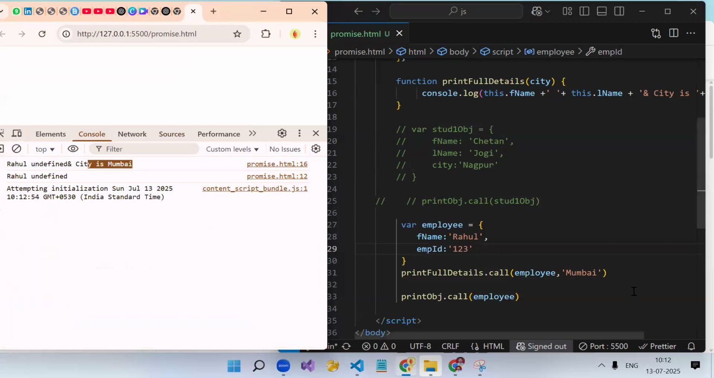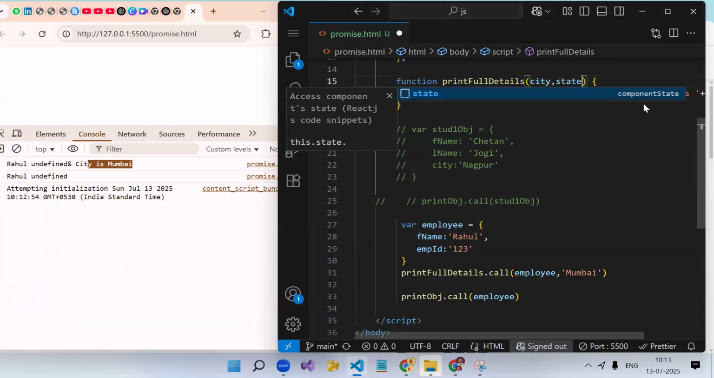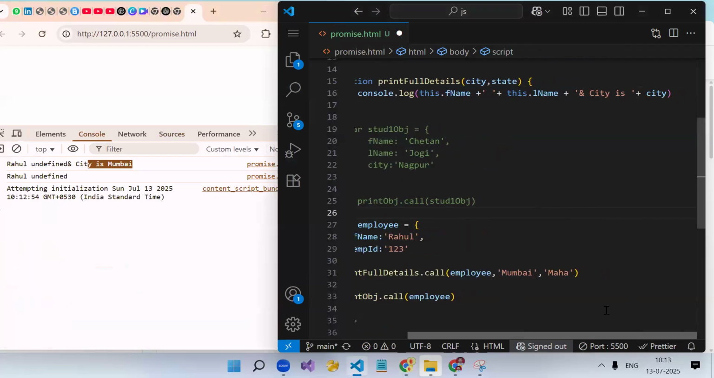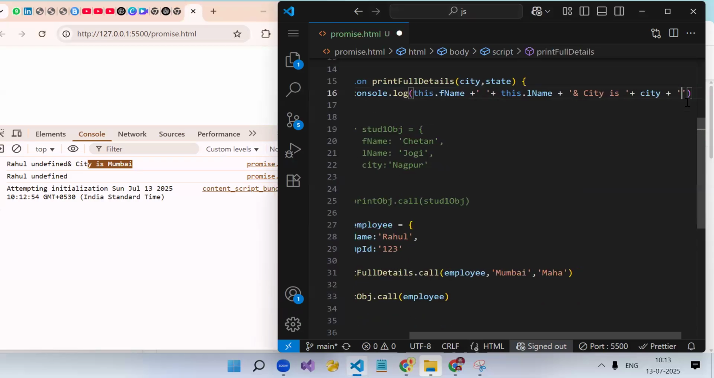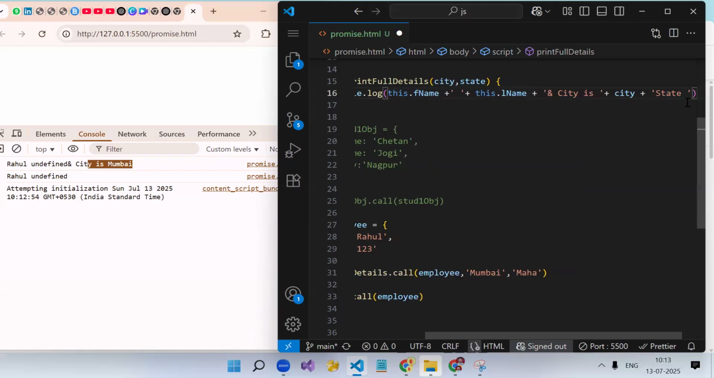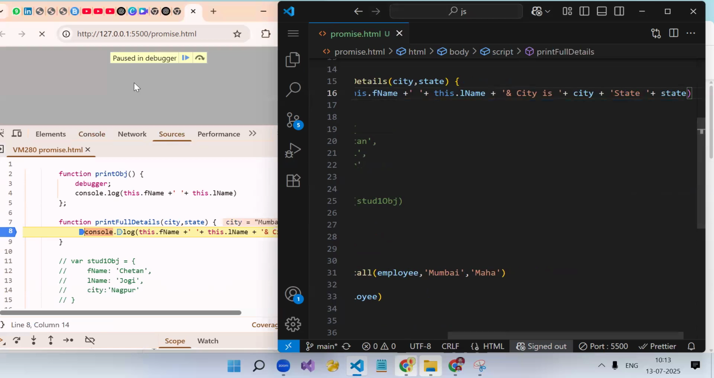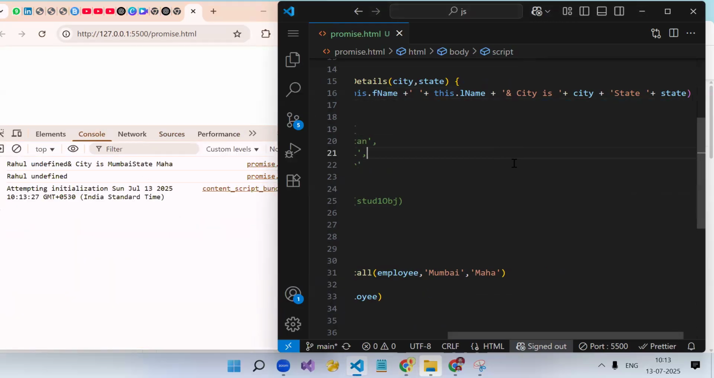City is Mumbai. Let's say you have one more parameter, state. Again, you will pass it like that, and you can access it with plus state. See, here we got city and here we got state also, and it will print properly.